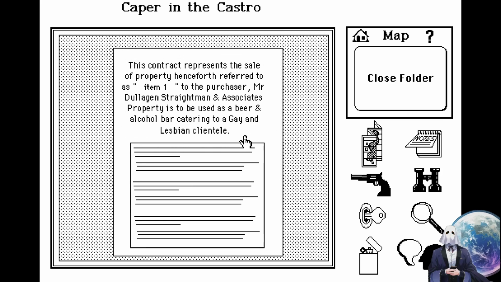Contract. This contract represents the sale of property henceforth referred to as Item 1 to the purchaser, Mr. Dulligan Straitman and Associates. Property is to be used as a beer and alcohol bar catering to a gay and lesbian clientele.